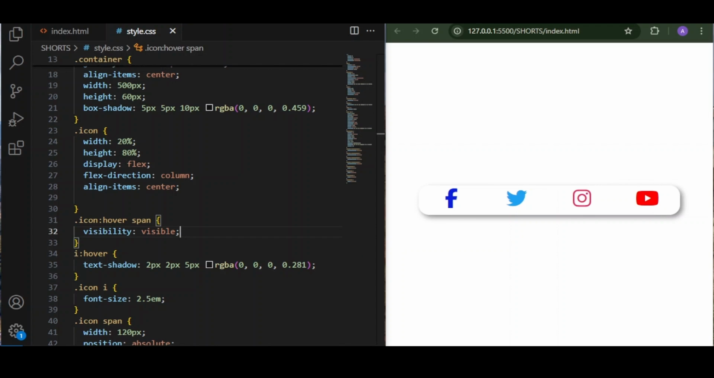So this is the final look of things, and here is how to create a simple horizontal bar.